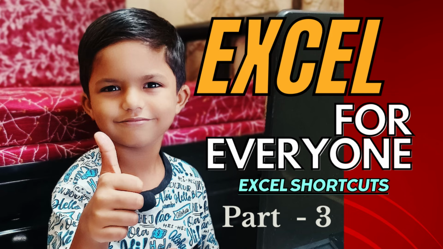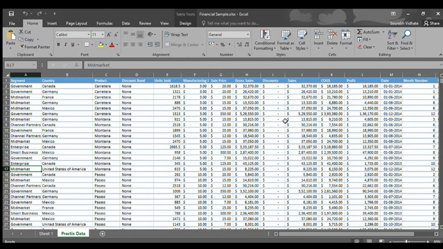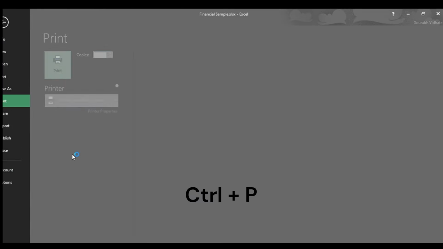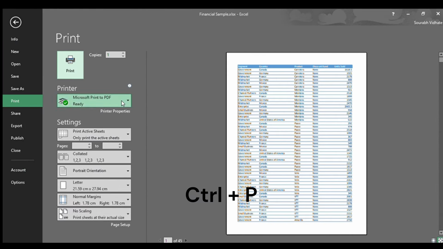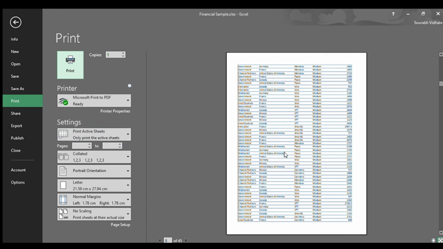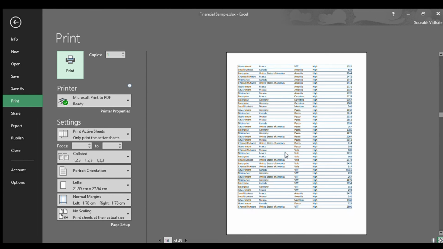Let's get started. The first shortcut is Ctrl plus P. By using this shortcut, you can open the print dialog window, allowing you to print your documents quickly and efficiently.